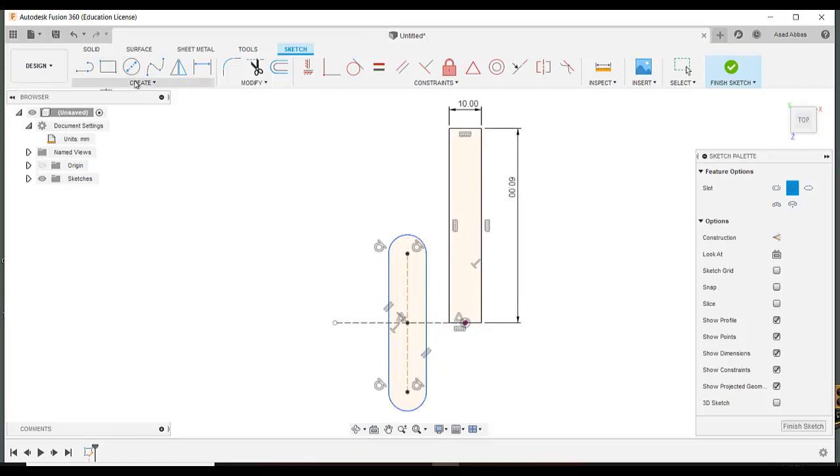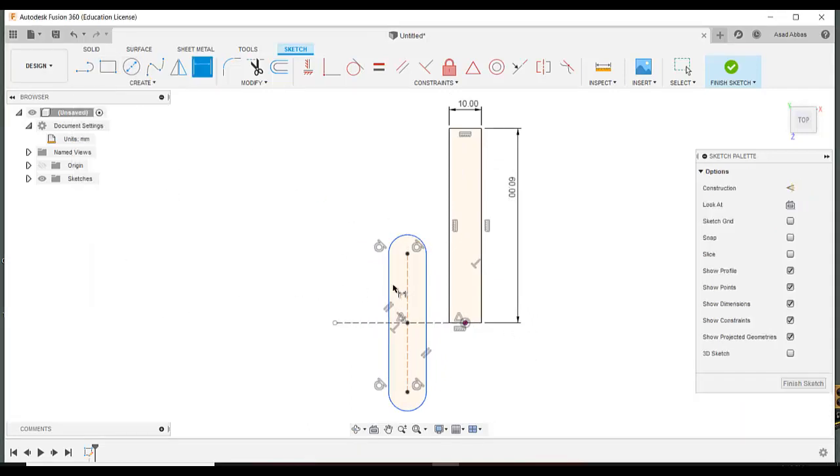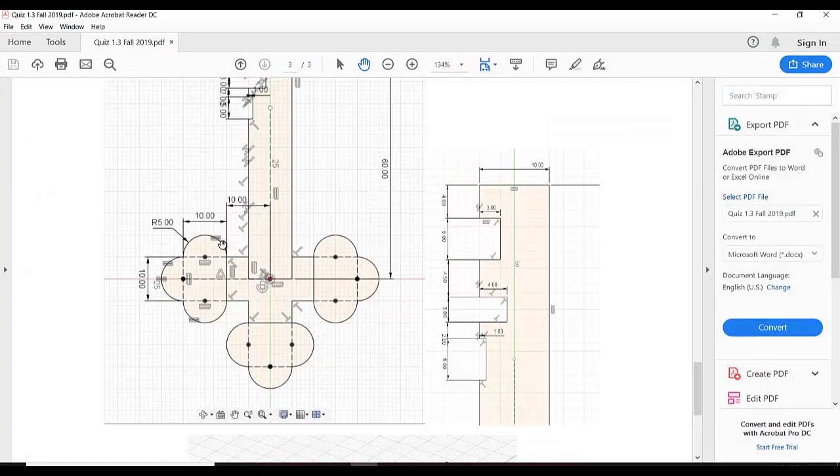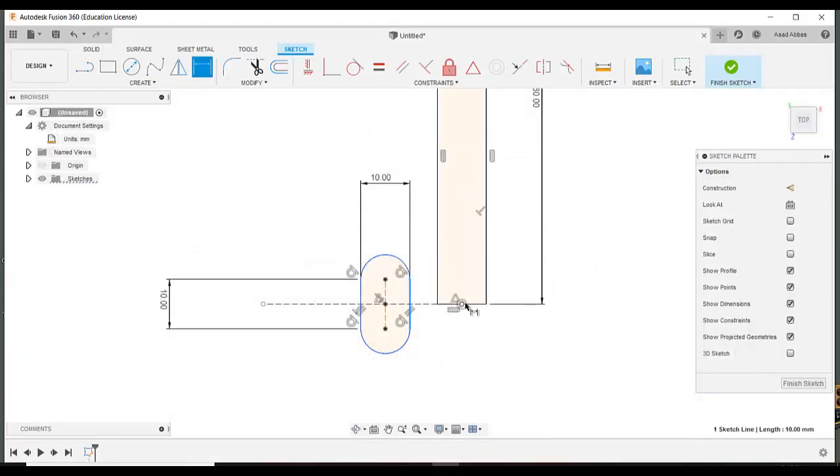So now we needed to add sketch dimension. This dimension is given as 10, and from this point to this point this dimension is also 10. And then we needed to add a position dimension for this center to this first line of slot. This dimension is 10 millimeters. So select this line and this center point and add a 10.